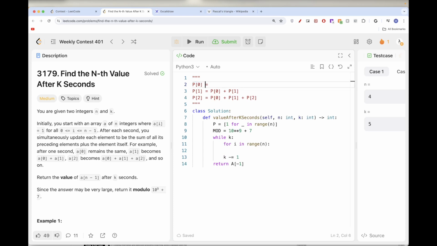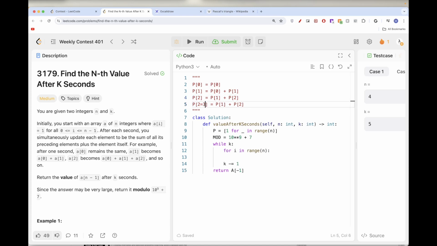Okay, so what do you notice? If we don't do this in parallel, if we do this one after the other, and use the updated p1, then this here is just p1 plus p2. Same thing for p3, it's just the updated p2 plus the previous element of p3. So you can see for each one, this is just p1 plus p0.